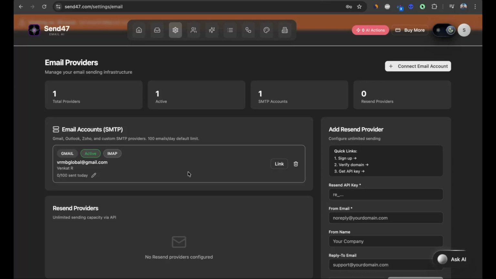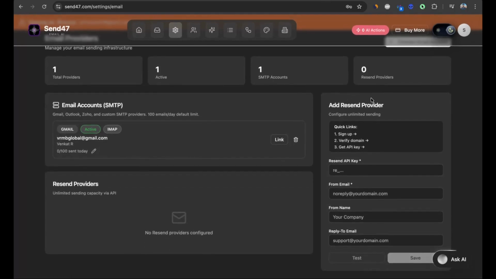Now, this path is great if you want to send cold emails or lower volume emails, because with Gmail and a lot of traditional inbox providers, you're usually working within daily sending limits, around 500 emails a day or so, depending on the provider and setup. But let's say you want to send at much higher volume. Let's say 20,000 emails a day, or more. That's where you'd connect a Resend account, and this is where the workflow starts to get really powerful.